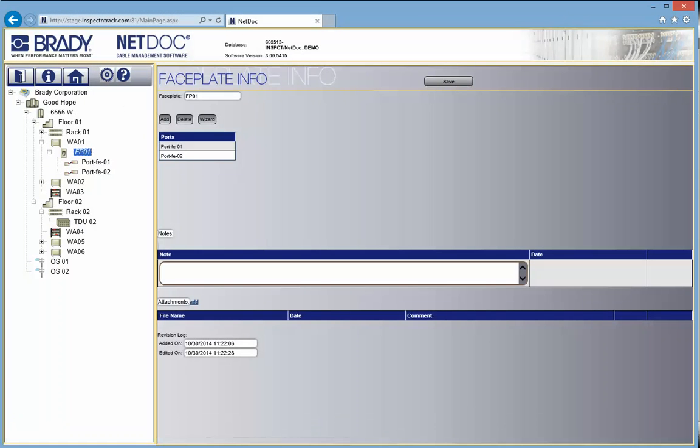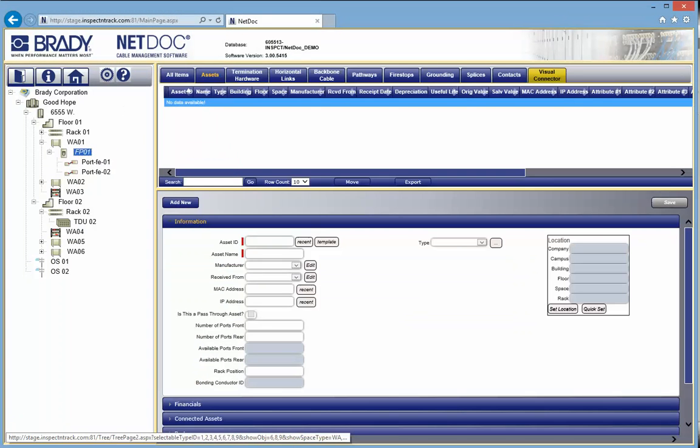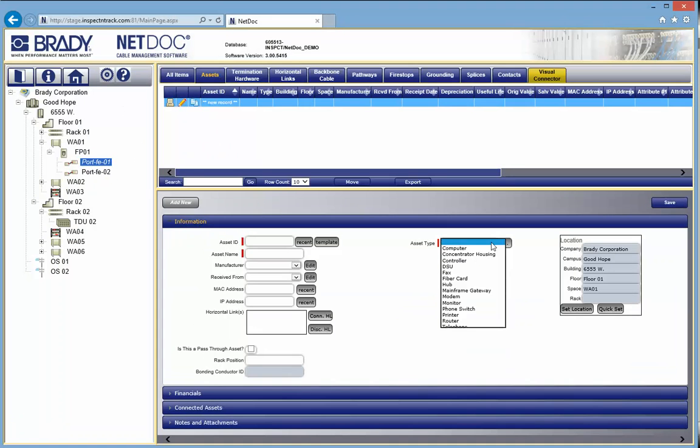Once all your infrastructure is set up, you can click on the Documents tab. You can select any level of your infrastructure items and begin adding your assets.